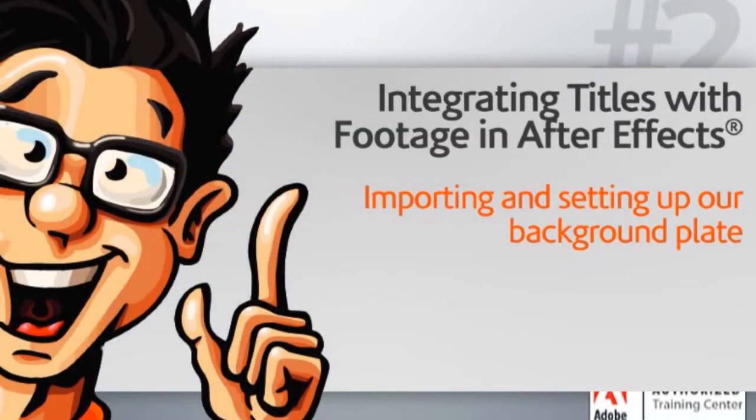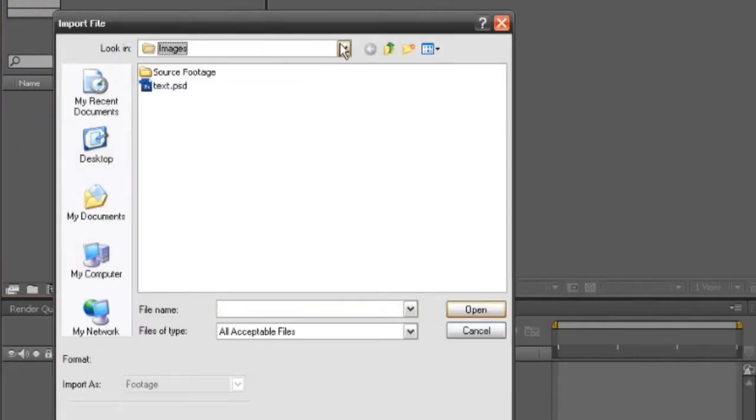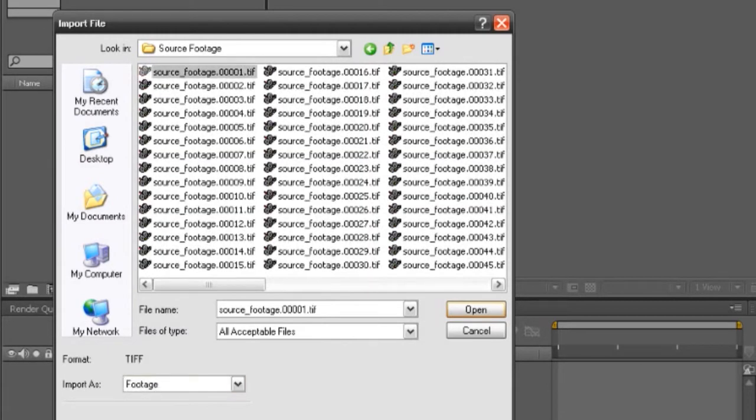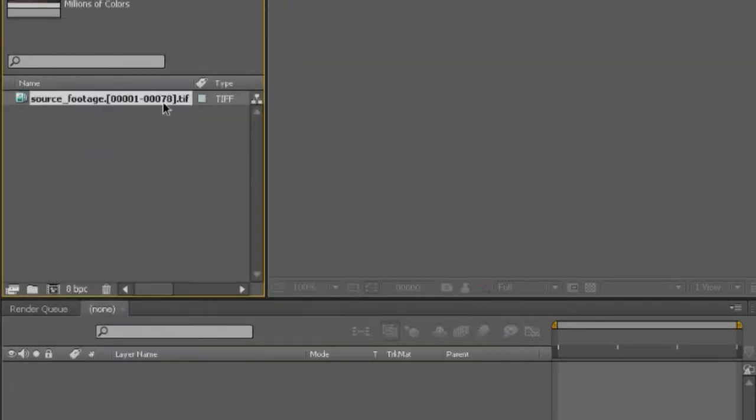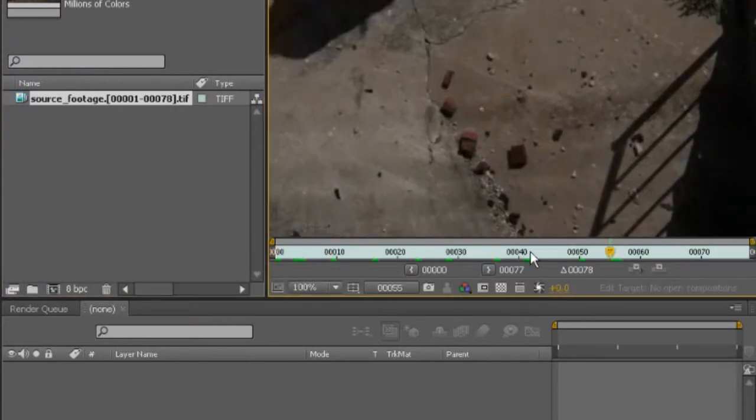In this first lesson, we're going to bring in our background footage and set up all of our initial compositions. So I've just opened up a new project inside of After Effects here, and what we can do now is double click our project, and I'm just going to jump into my project files, and let's jump into the images folder, and inside we have a source footage folder, and let's just import this TIFF sequence here. Now this is the background footage that we're going to be integrating our title into. Now if we double click this, we can take a look at this and play through.